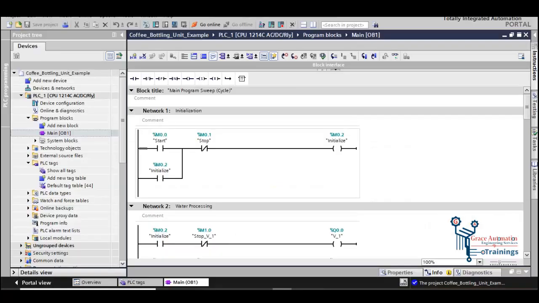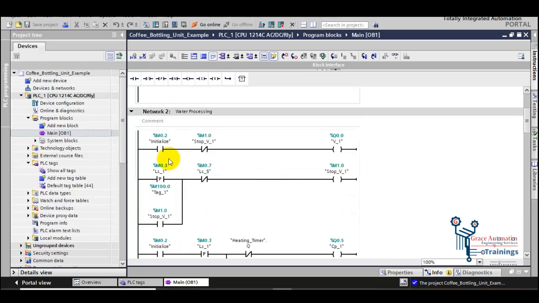Now let's move to the TIA Portal. Now I shall explain how things are working. Here we have the start and the stop button. I have a memory, initialize, to start the process. As we press the start button, this memory is latched, and when we press the stop button, the memory is unlatched and the process stops.